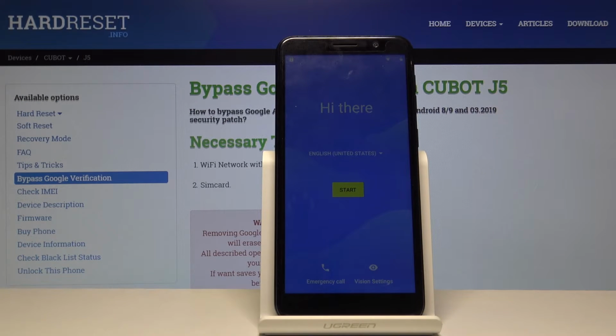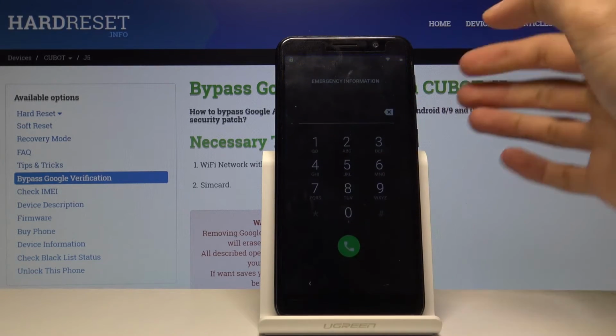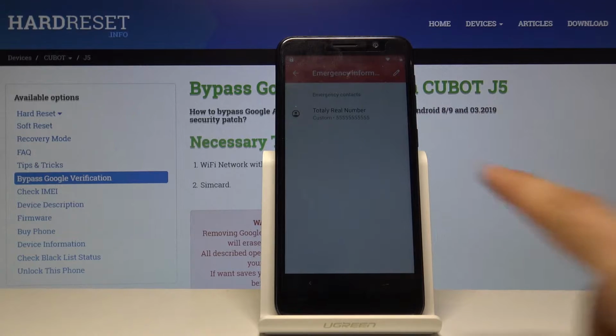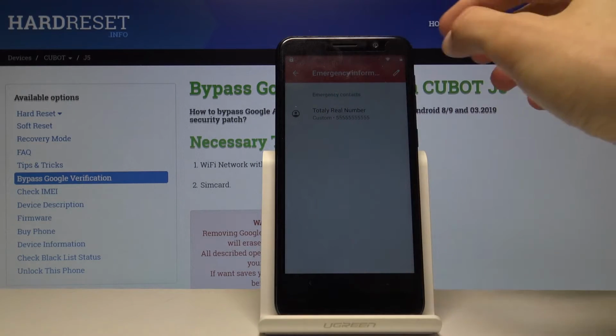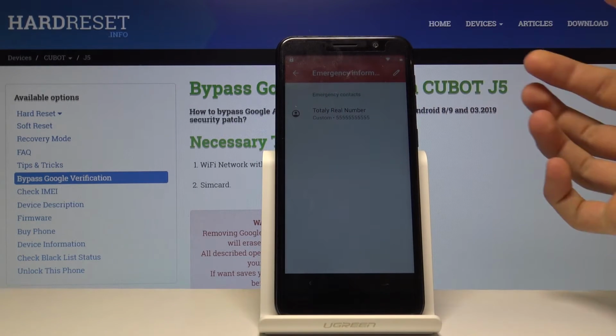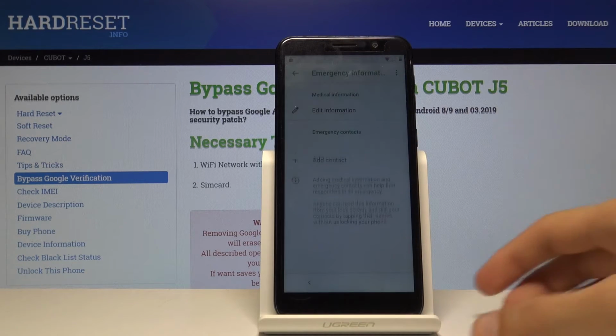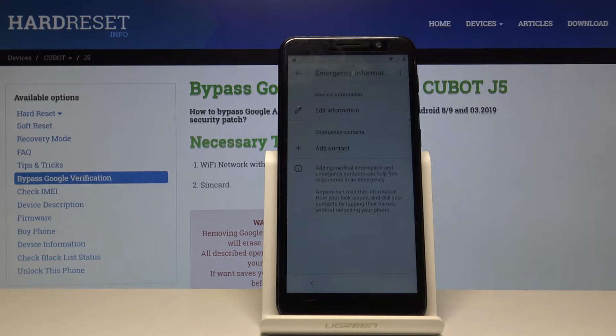Before we get started, you will need a SIM card in the device that has a contact saved on it. Then you want to go into emergency call and tap the emergency information 2 times. You already see that I have a number here, but what you want to do is tap on the edit button, which is the pencil, and do this so it looks basically the same. So you will see that kind of screen.